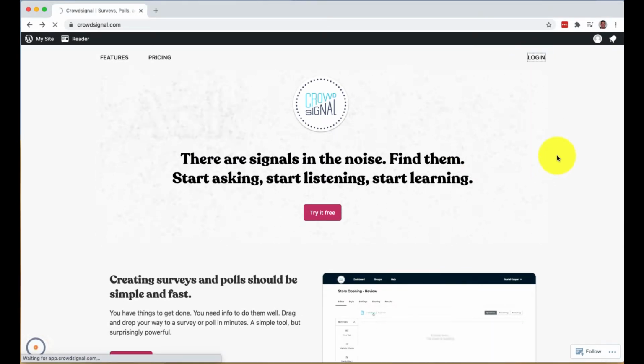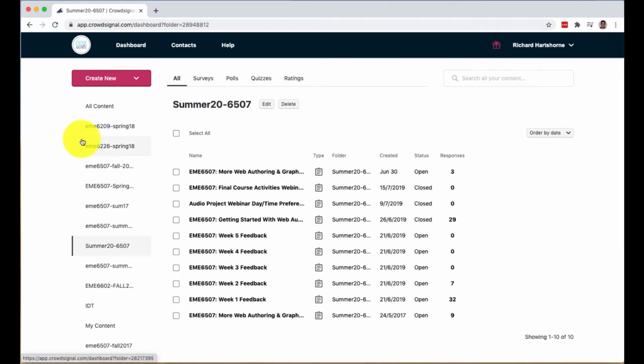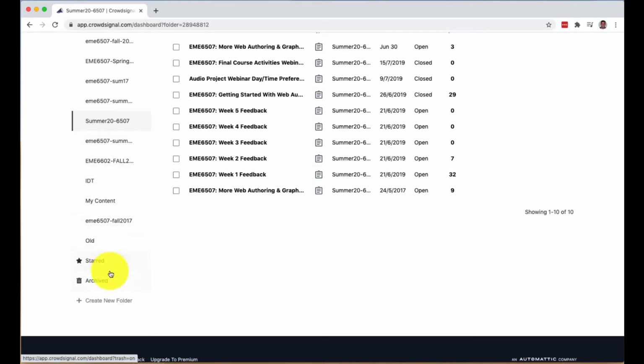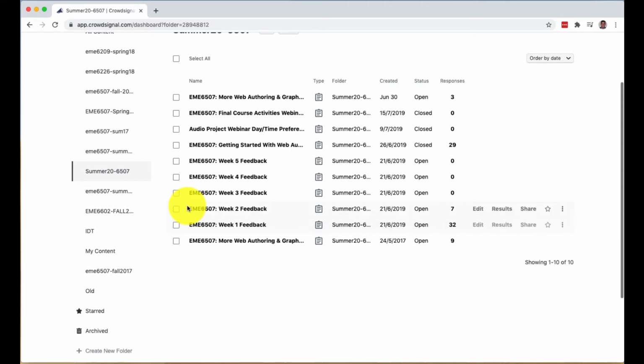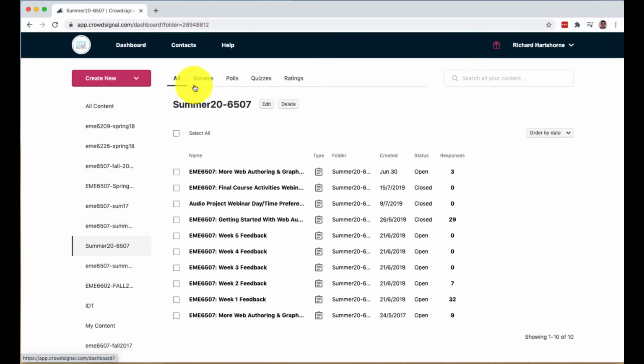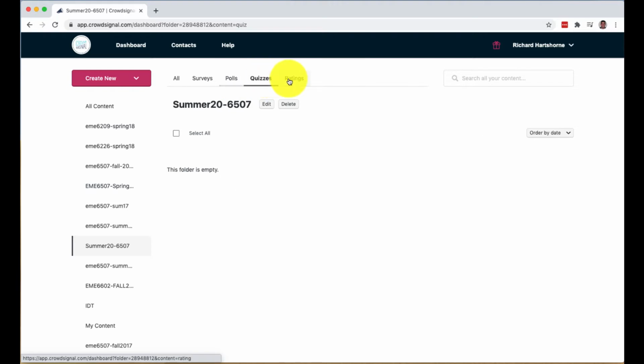So we're going to log in, and you can see here I have quite a bit of content already created. These are all separated by classes, so different folders. I can star particular quizzes, I can archive quizzes, I can create new folders for organizing my content. I can break these down into surveys, polls, quizzes, and ratings. And I can create a new survey, poll, quiz, or rating. I'm just going to walk through creating a survey.